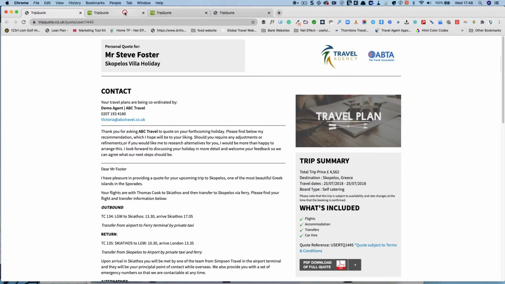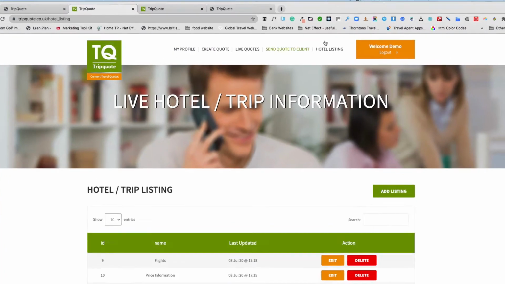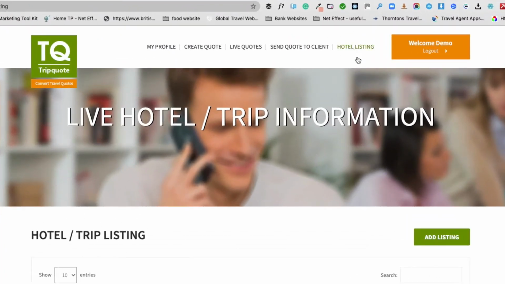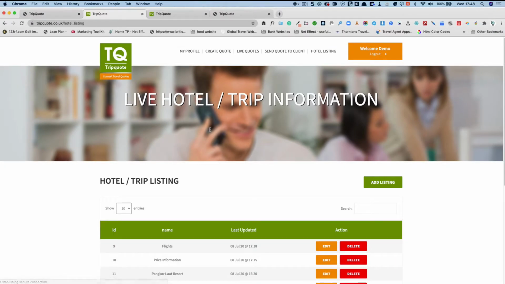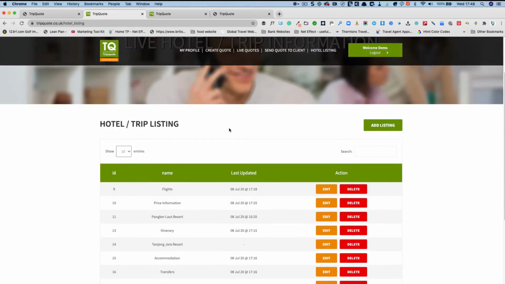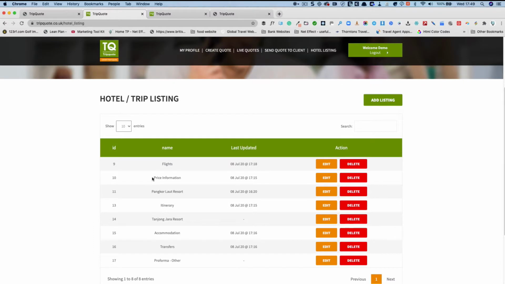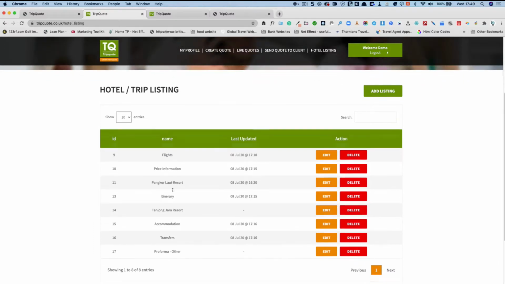Okay, I'm going to just go into TripQuote here and you'll see across the top we've got a new listing type called hotel listing. I'm just going to click on hotel listing. Actually, it won't just be hotel listing, it'll be listings, because in fact what you can do here is add any information and this will then be saved in your library for any member of your staff to use.